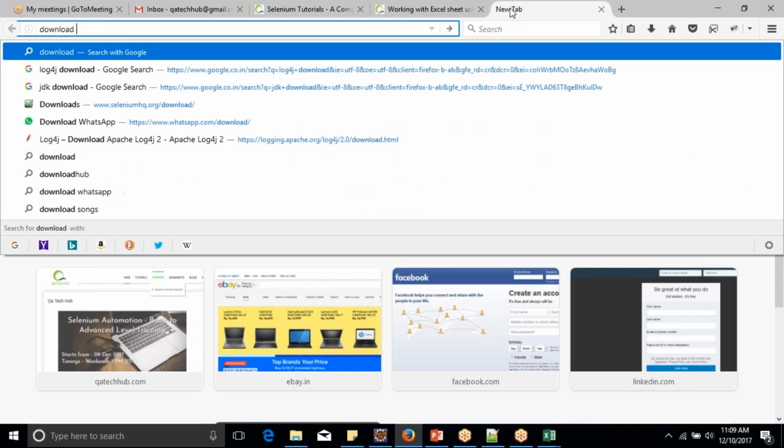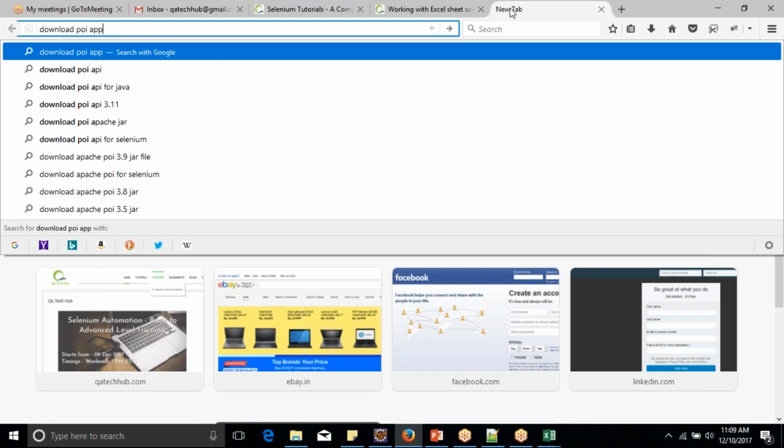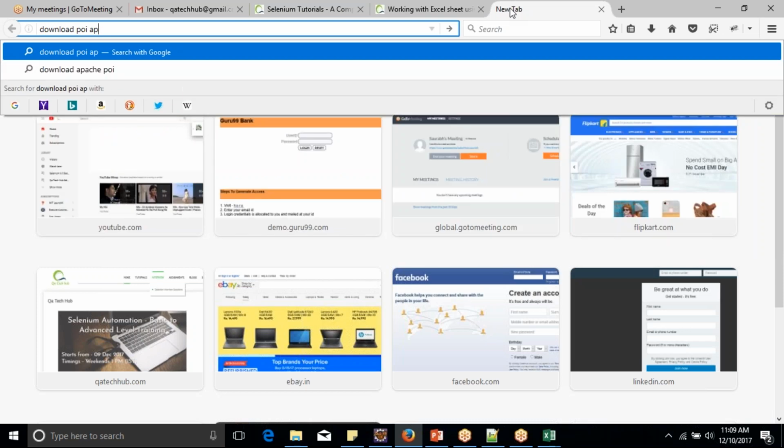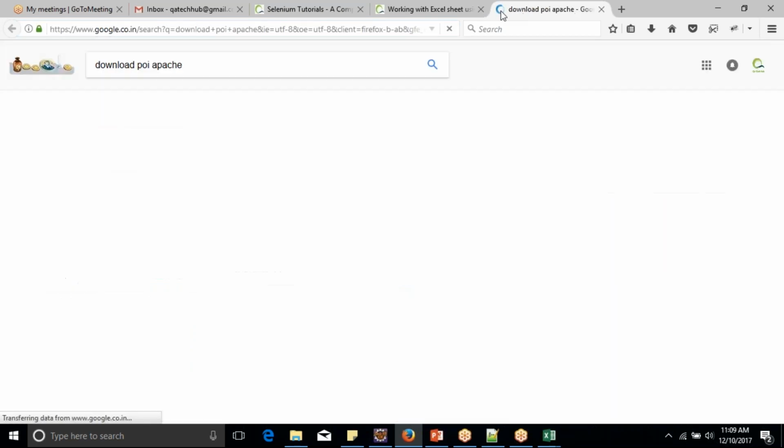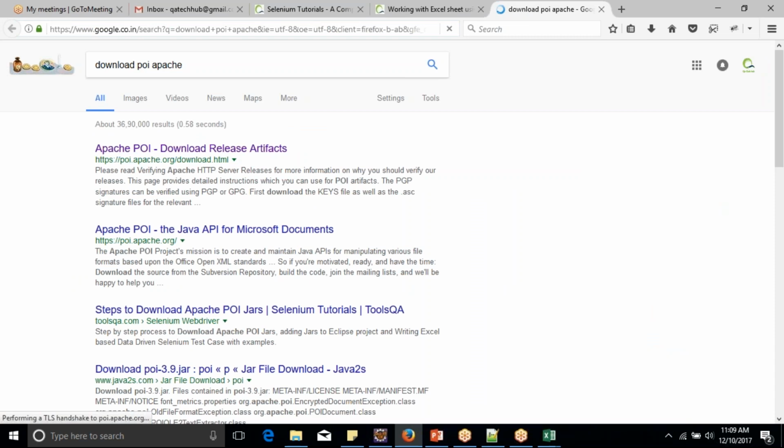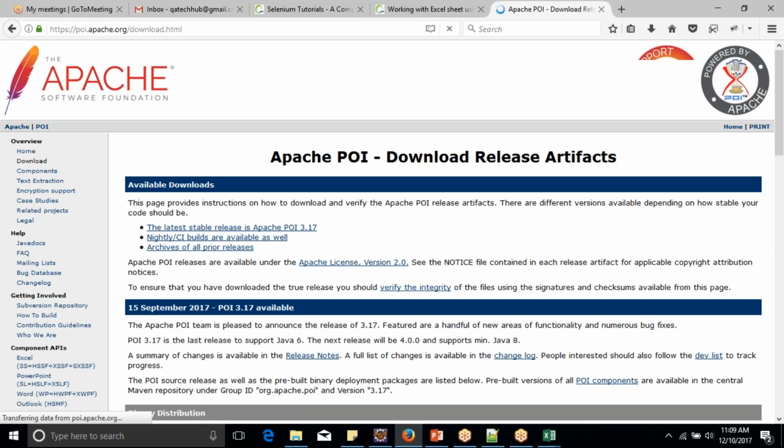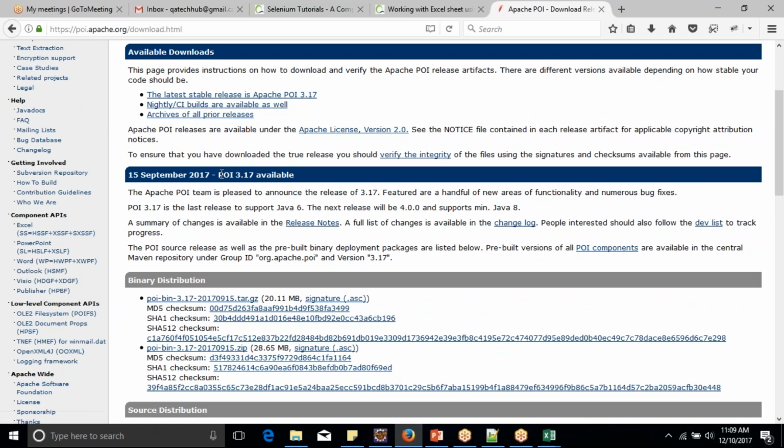So just search for download POI Apache. Just Google it, you'll get the first link. Here the latest one available is 3.17. Don't download an older version, because a major change happened in this. Many of the class files were redundant in that, so you might face some challenges. So download the latest one, that is 3.17.